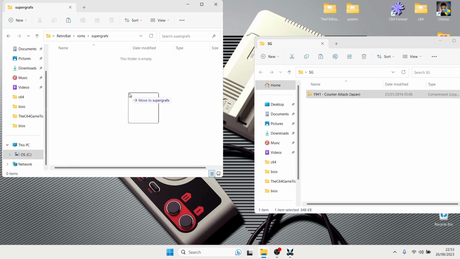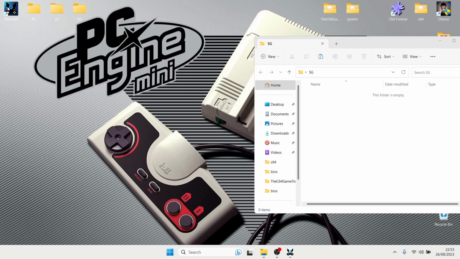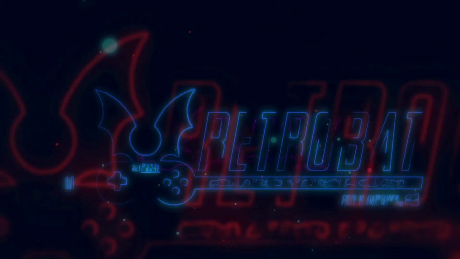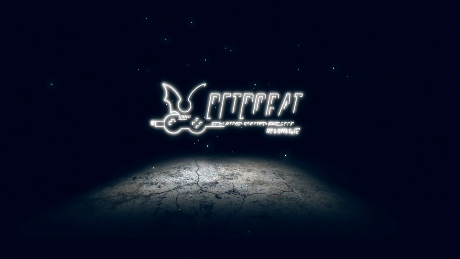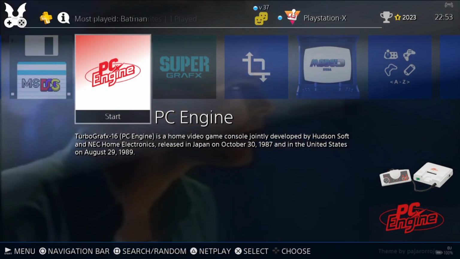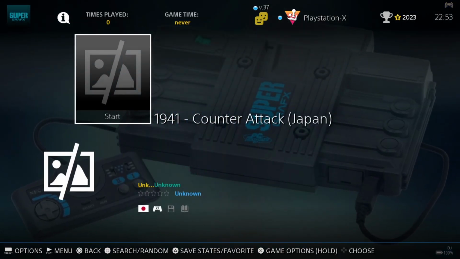And here we go. If you just remember a minute ago when I was going through the BIOS menu in Retrobat, the same BIOS file is also going to be working with this Supergrafx game. So let's just open up Retrobat again. Okay, so we can now see Supergrafx, and if we go inside this one, here's our game, 1941.